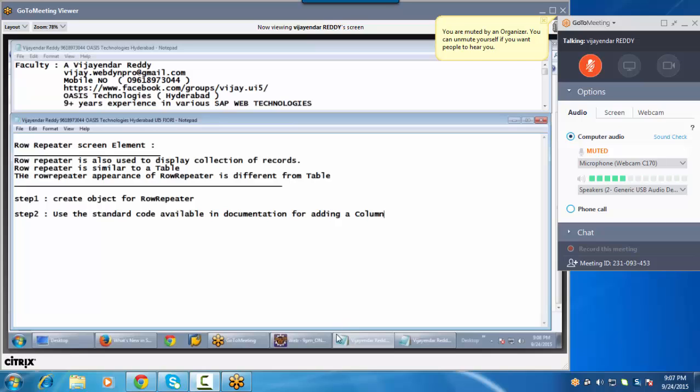Add a column inside a row repeater. Instead of following the lengthy procedure, we'll try to use the standard code from the documentation. But while adding this column, you need to maintain data binding. That is important for us.